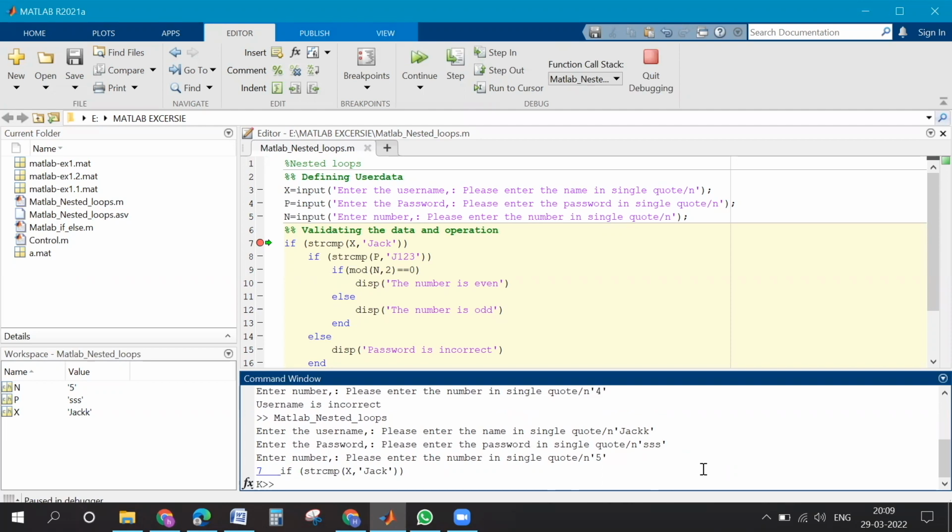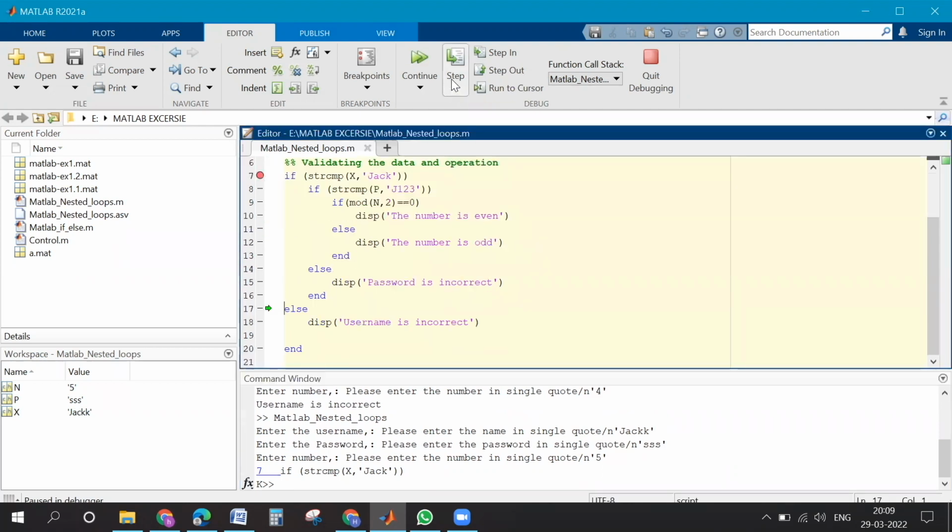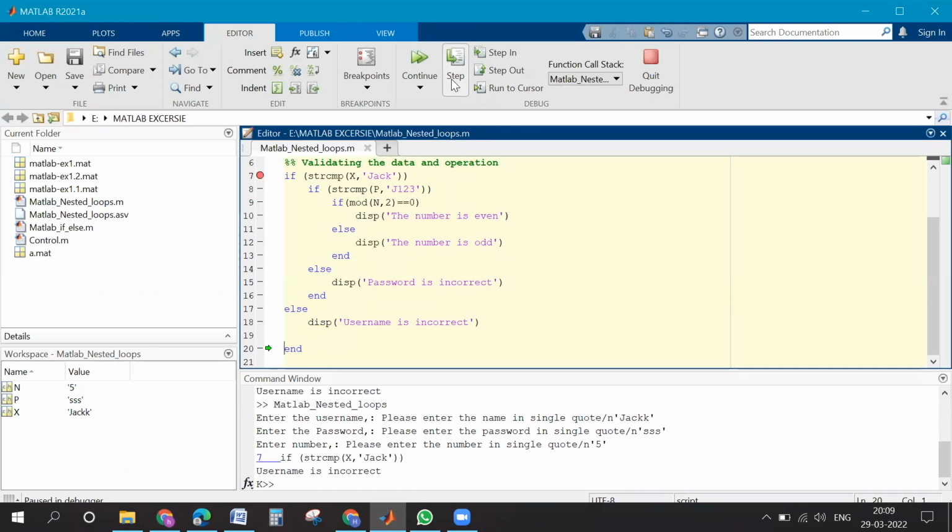Okay, now step one by one and see the left side also, and see which conditions it is going into. Try with the correct password and username also once, maybe.